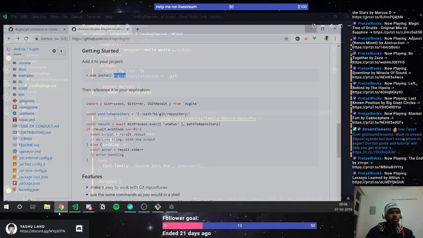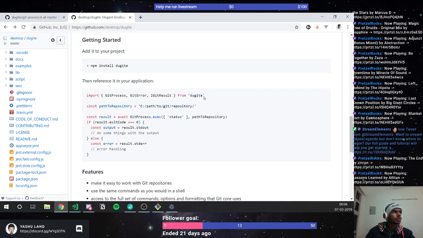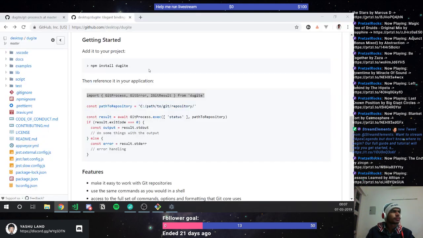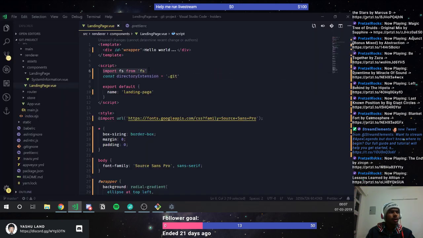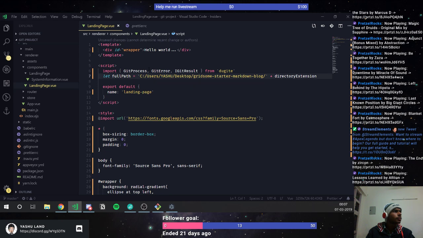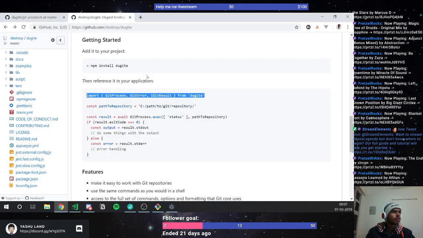Okay, so it has installed this package. Now by importing this and referencing the application. Okay, I will import this over here. I do need the path, actually, the path of the file. And then, okay, paths to repository.